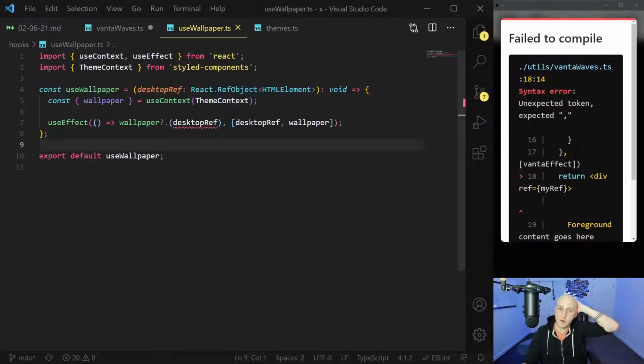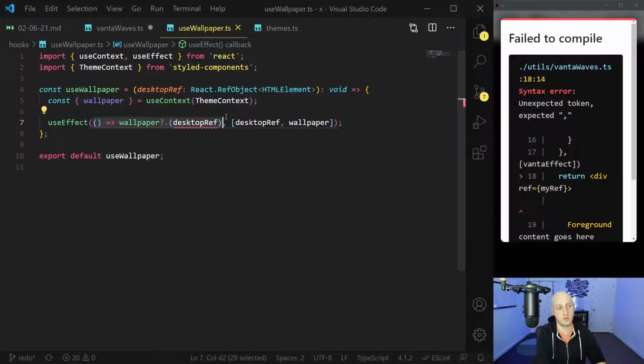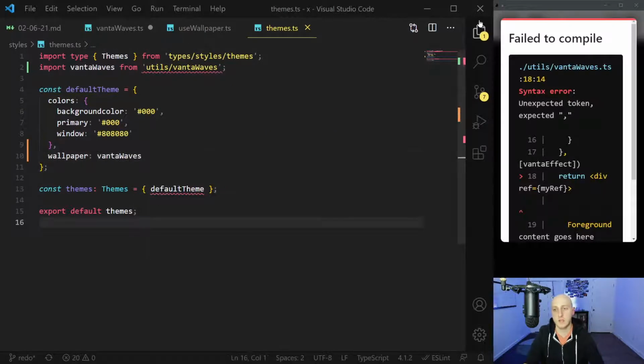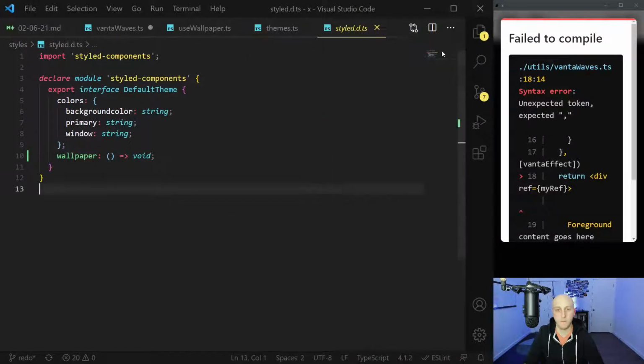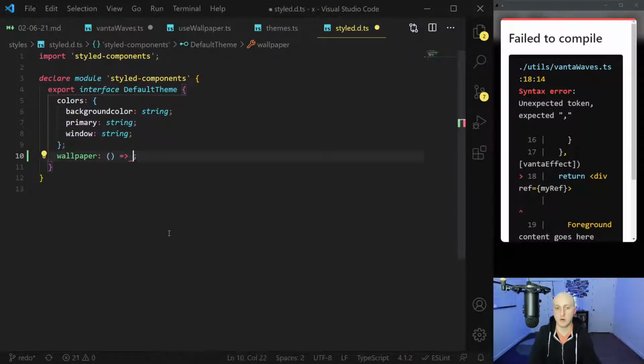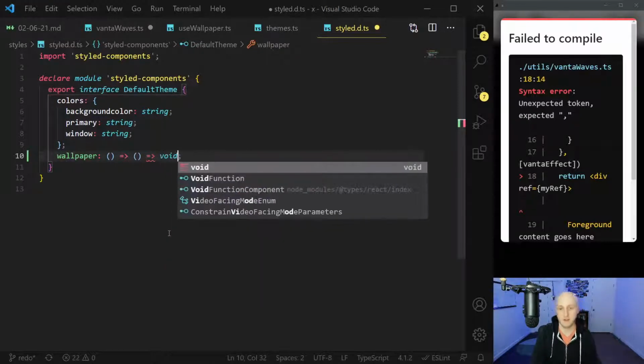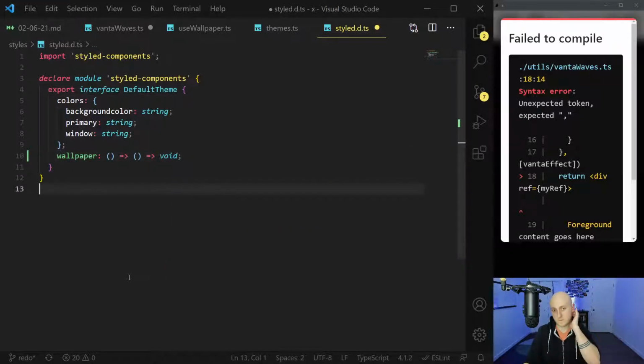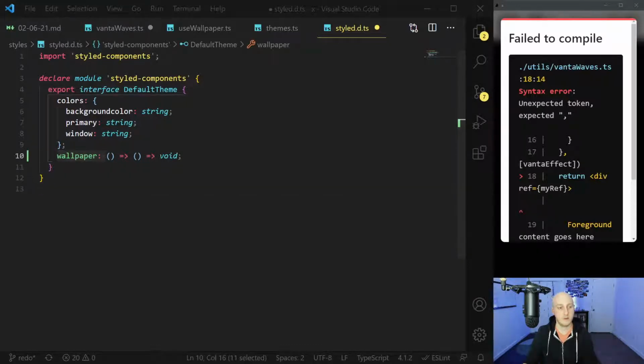So remember, in the hook, within use wallpaper, we're doing use effect, and remember that the use effect function also expects a function to be returned from it. And that function is used to destroy the wallpaper, to clean up after itself. So if we go back into themes here, I had that definition slightly wrong. It's not returning void, it's returning another function that returns void.